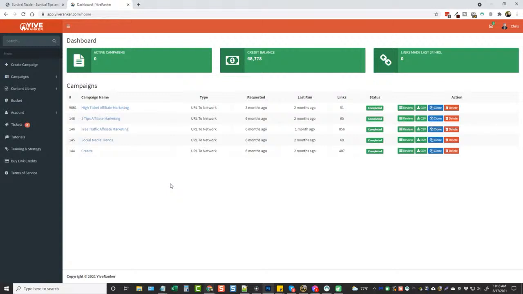Okay, so this tool is super easy to use and it's all based on a credit system. Now this here is my dashboard, and you can see some different links that I ran to different sites that I have and the status of them. I can review them, I can download the CSV file, I can clone it, run it again, or I can delete them. Now over here on the left hand side, you can see where it says campaigns.